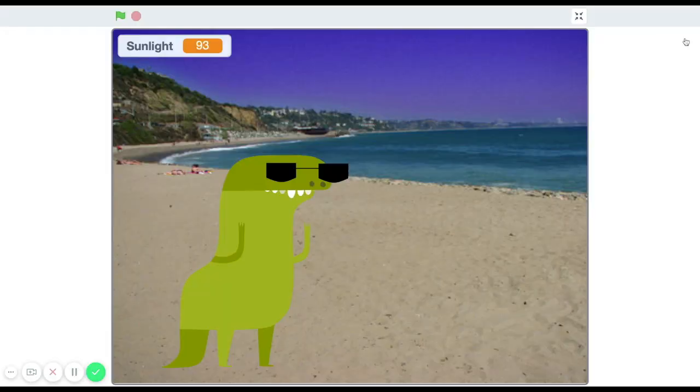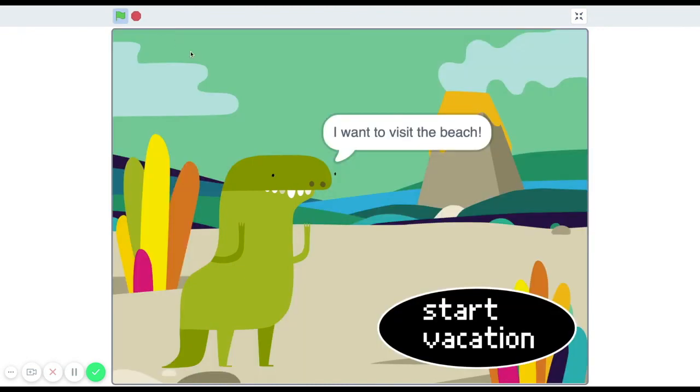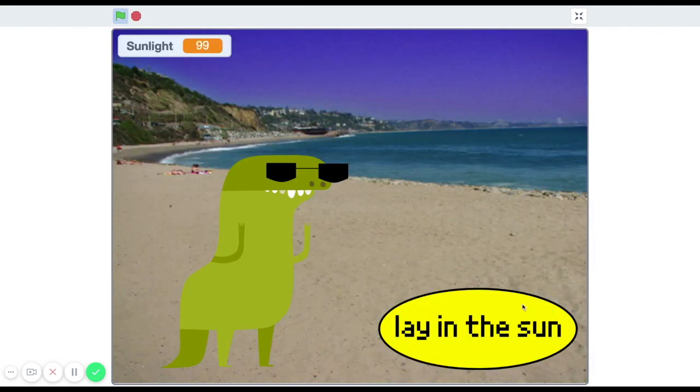So, now that we have it in full screen, we have our game start. It goes and runs its message, and when we click Start Vacation, it goes to the beach. The sunlight counter immediately begins counting, and when we go ahead and click our Lay in the Sun button, it increases the amount so it doesn't run out.